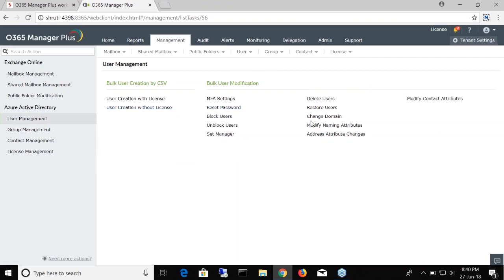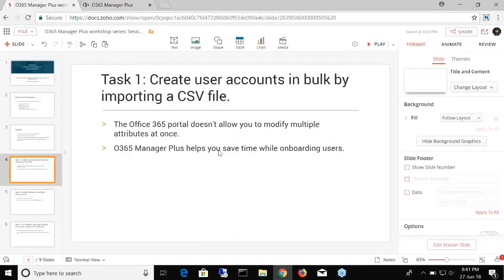Look at all the bulk activities that you can perform using O365 Manager Plus. You can create users, and this is bulk user creation, by the way. So it helps you create multiple user accounts at once. You can import a CSV file to do this. You can assign licenses during user creation, or you can even do it later on. And then you can modify several attributes about users. I told you how the admin center does not allow you to modify attributes of multiple user accounts at once, but you can do that using O365 Manager Plus. You can restore users in bulk. You can configure their multi-factor authentication settings and so on. But that's not what we're going to look at today. This is about user creation.